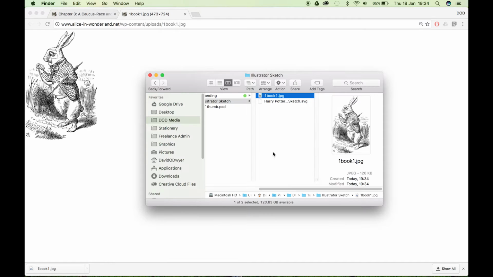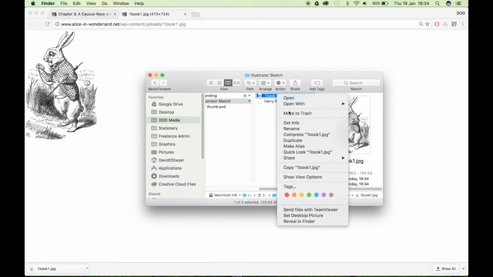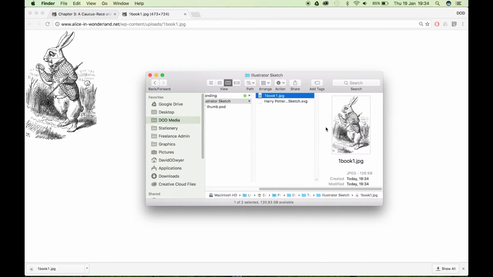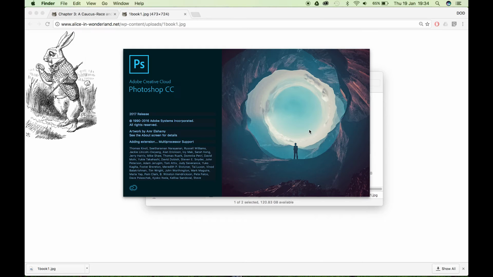So I'm going to show it in Finder. I'm going to open that with Photoshop, and then I'm just going to remove that white background so it's transparent. And then I'll bring it back into Illustrator. Okay, so it's open in Photoshop. You may not need to do this if you've got something with a transparent background. Just dump that file straight into Illustrator. But if you haven't got something with a transparent background, then do this.